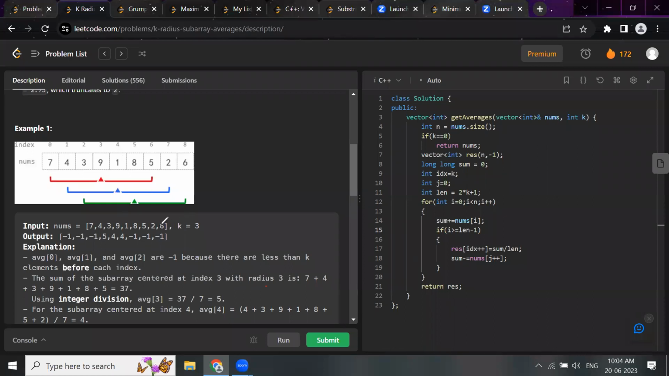Here we can see that we are given an array and k equal to 3. For index 0, we can see that no k elements are present before this index, so the k-radius average for this index is minus 1. Now coming to index 1, here also there are no k elements present before this index, so the k-radius average for this element is also minus 1.